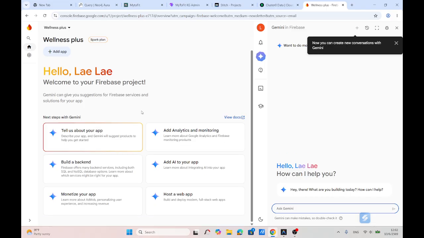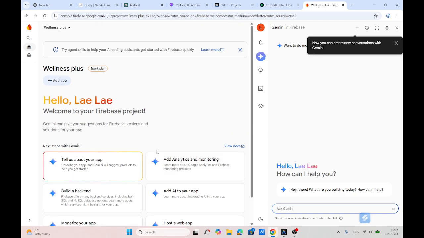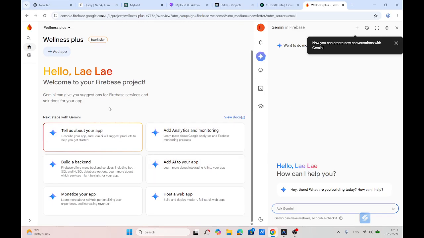So after creating the project, you can do anything, like Firebase database. If we want to deploy the projects on Firebase, yeah, we have to use this account to deploy our projects.